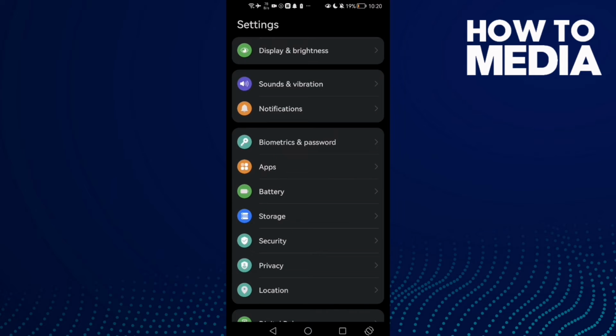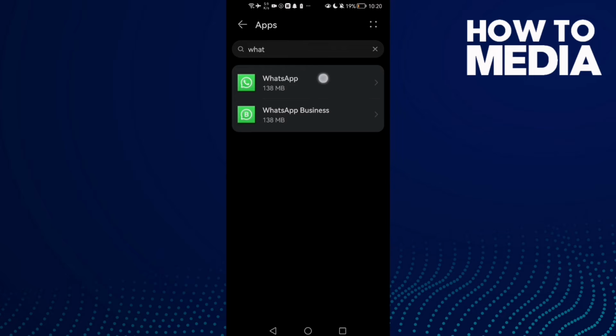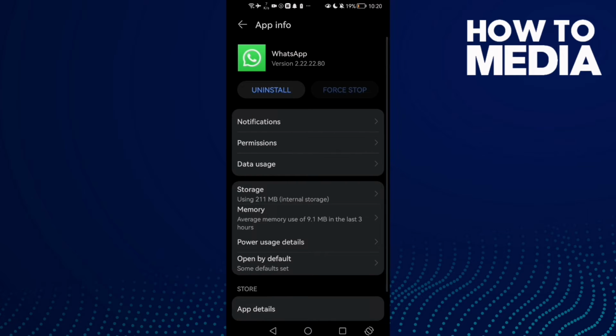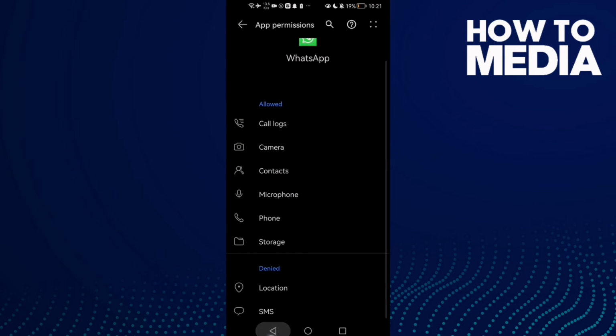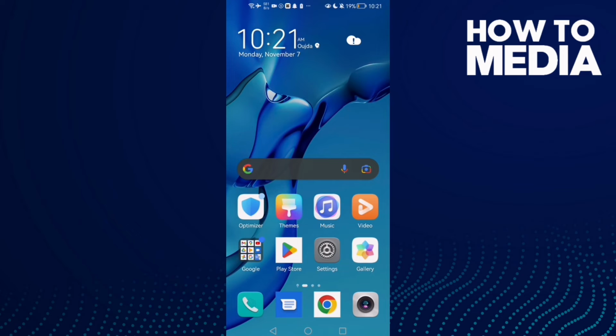again, and then go to settings, apps, and then apps again, and click WhatsApp here, and then just enable all of those permissions here, and then go to storage, clear cache, and go back, try again, and your problem must be fixed.